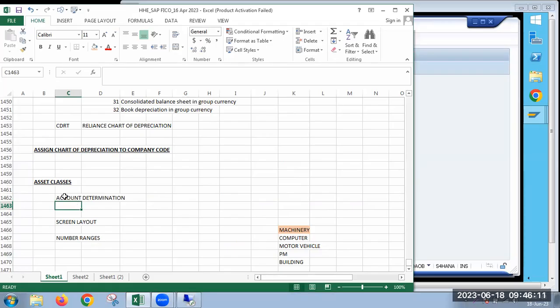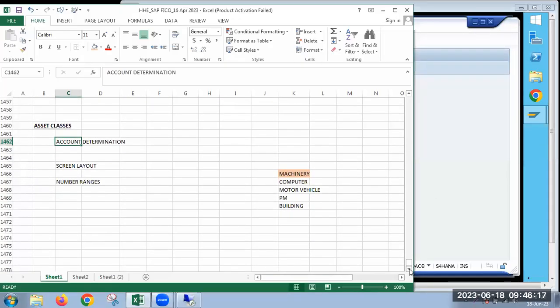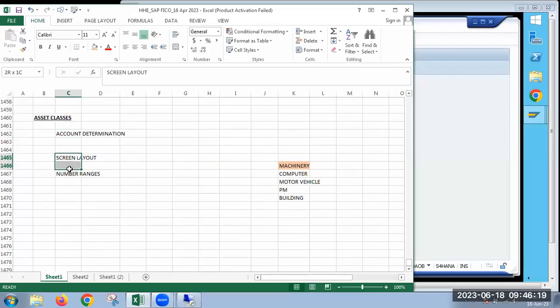Then what is an account determination? We have discussed this account determination multiple times. What do we do with account determination? We will map the appropriate GL accounts for various transactions. So we do the mapping of different GL accounts for different types of transaction.